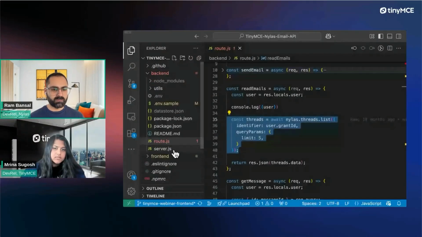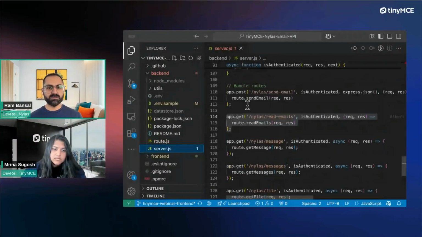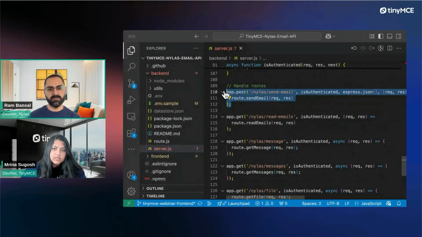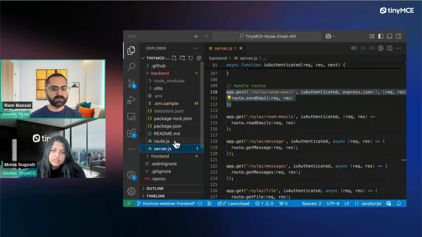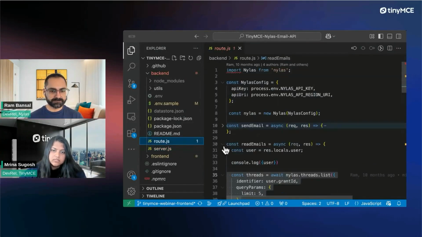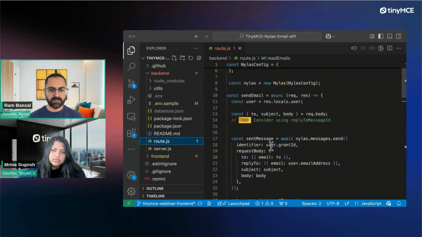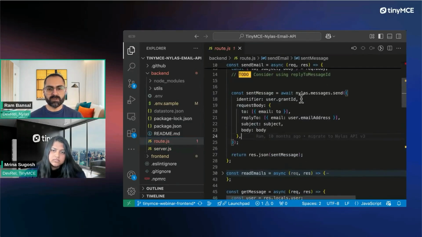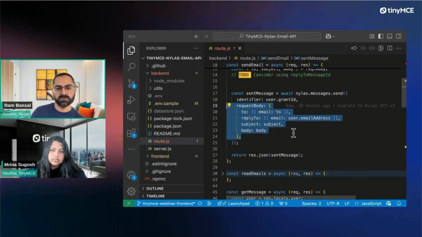If we go back to the server, just above the read emails, you'll see the send email functionality. It looks very similar in the route.js file. Here we have send email, and in it we provide the identification for the user that's sending the email, as well as all the information for the email, including the to, the reply to, the subject, and the body. All this information is passed from the front end to the back end, and then it's sent off to Nylas to send the email on the user's behalf.